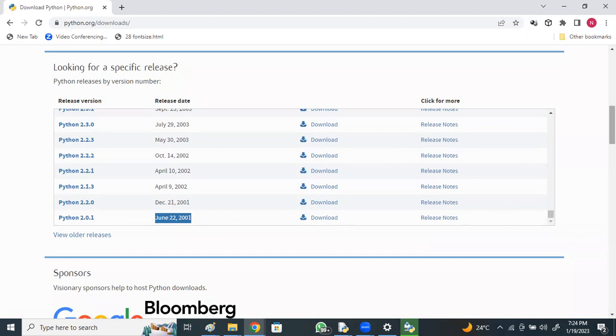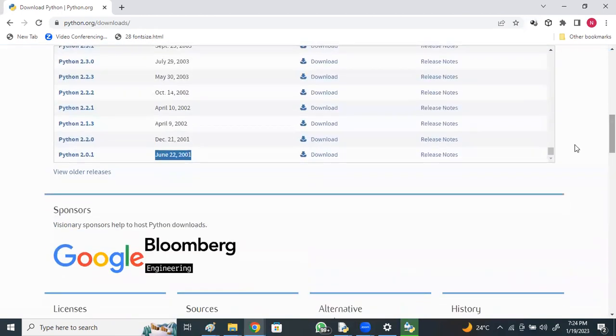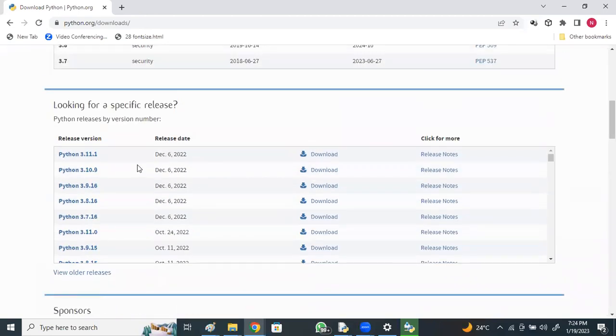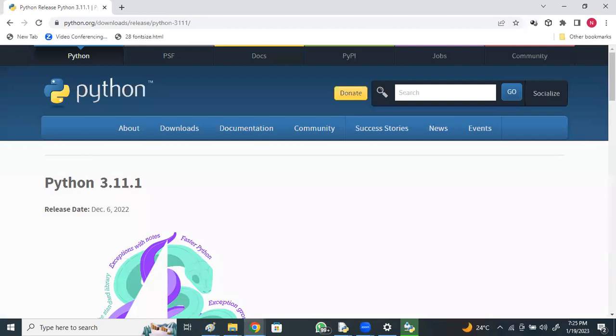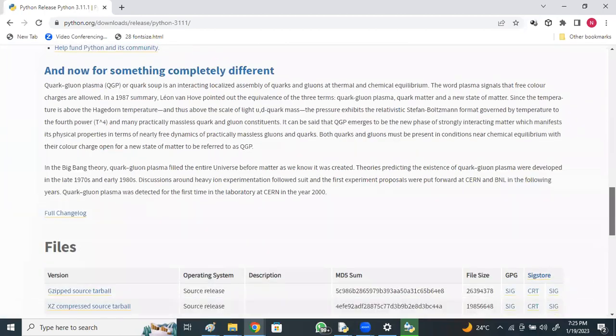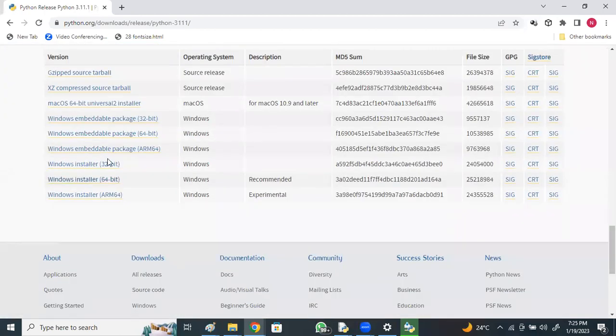Now scroll up and go to the latest version, 3.11.1. It was released on December 6, 2022, almost 1.5 months back. This is Python 3.11. Click that version and scroll down. At the bottom, you can see the files.